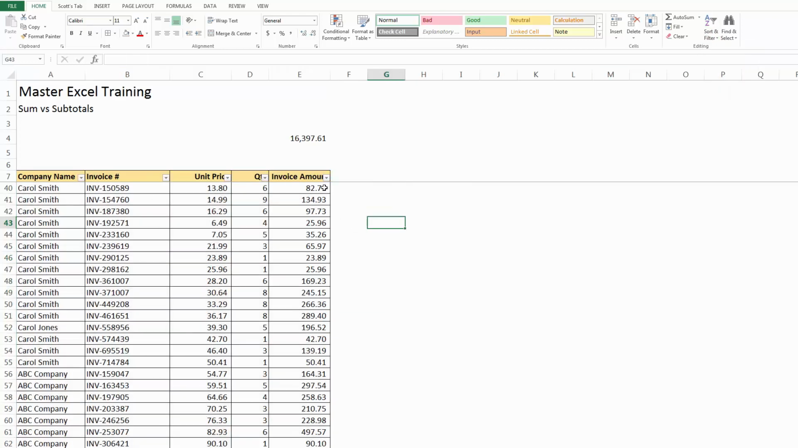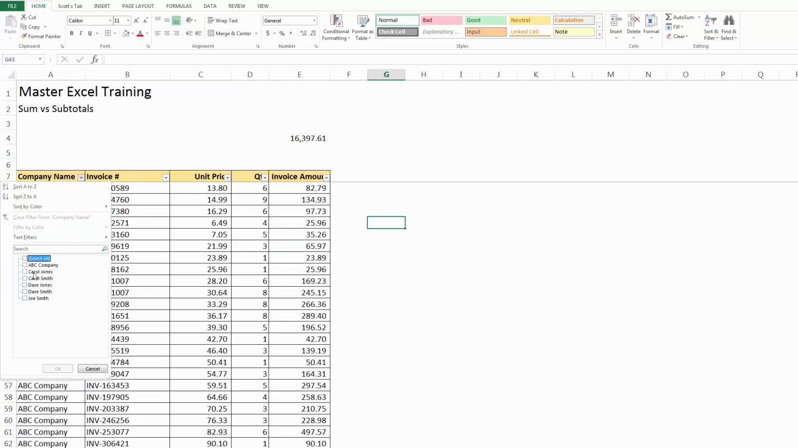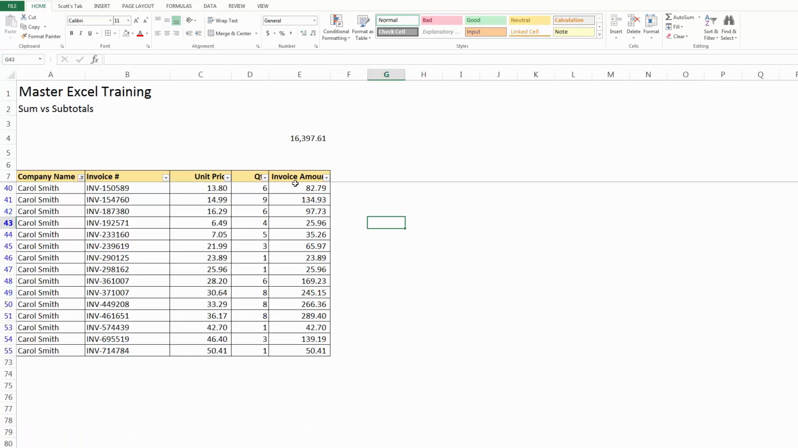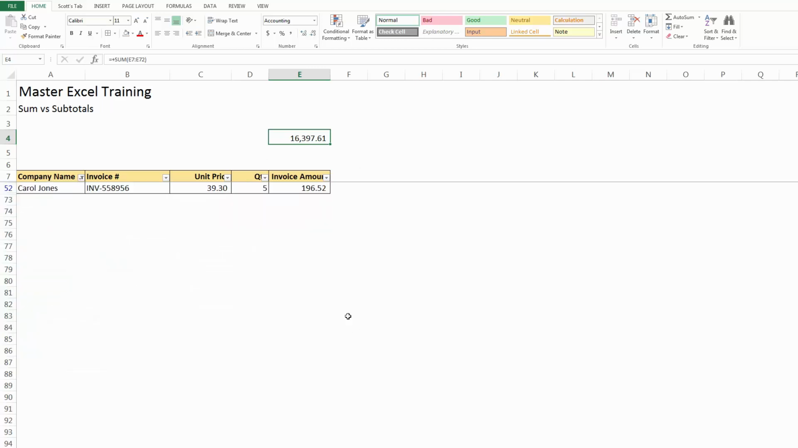Now here's the thing. If I'm going to filter on, let's just say, a sum, let's just say I want to filter on Carol Smith. I could come here and look at the bottom in the sum tab, and that's about, I'd say, about $1,700 worth of invoices. But this still says 16,000. So if I come here and pick somebody else, Carol Jones, that's one invoice for 196, but this again still says 16,000.